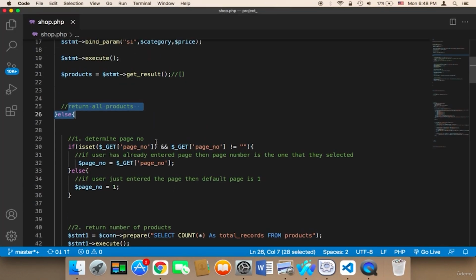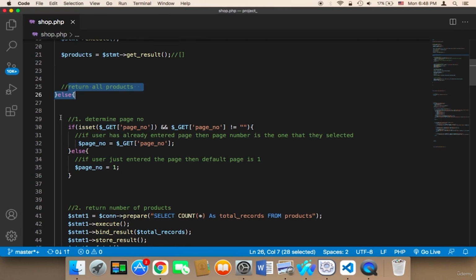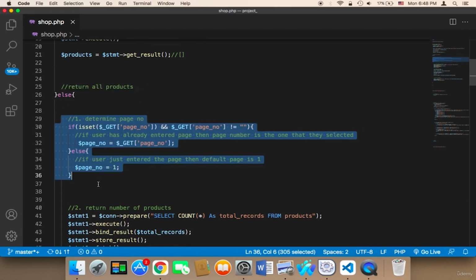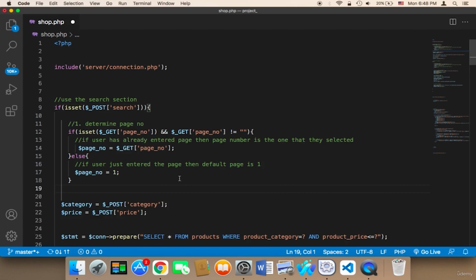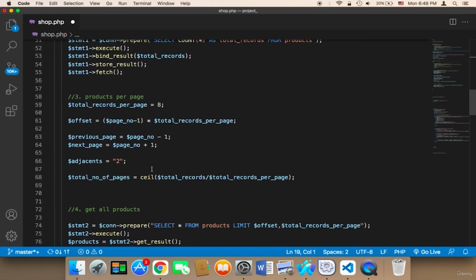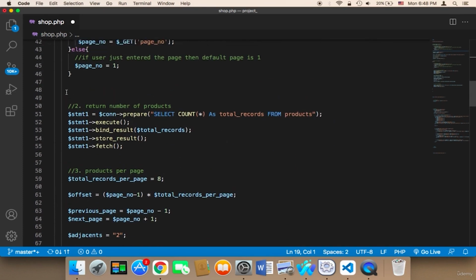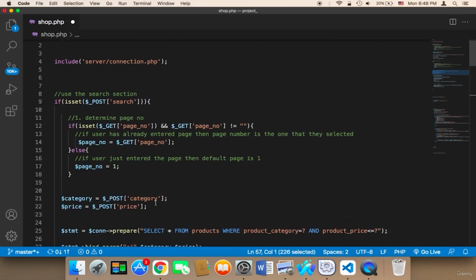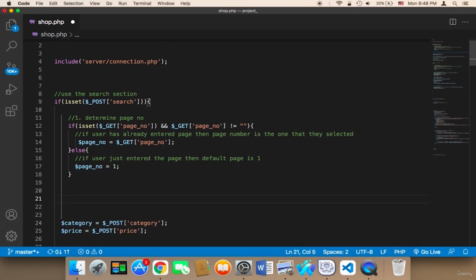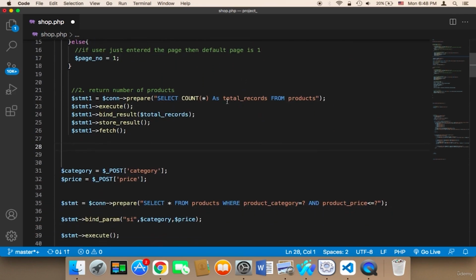And to do this, we can simply copy a lot of code from the else here. We can copy this part, and then we can paste it here inside this use search here. And then we need also to copy this part, and then we need to paste it here. However, we need to change here a few things.